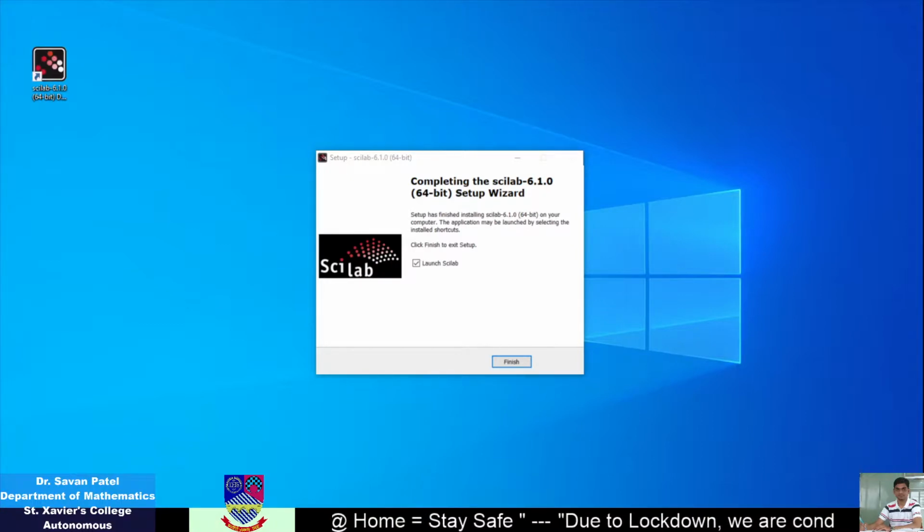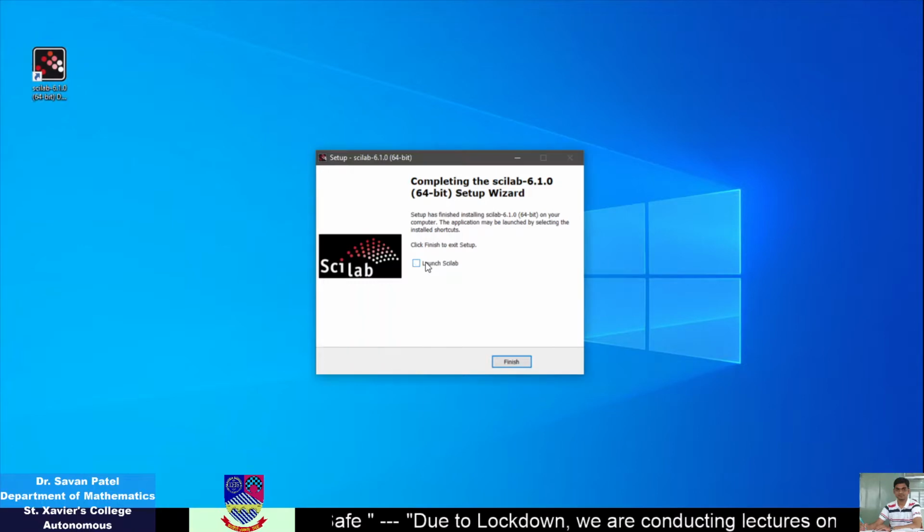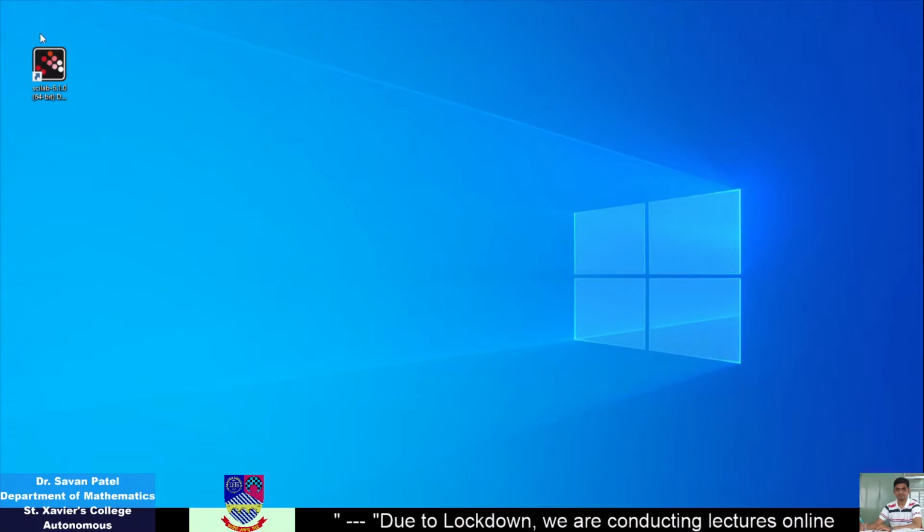As soon as the installation completes, you will see this type of page. On the desktop you will have a shortcut of Scilab, and here it says launch Scilab. If you keep this tick mark, then on finish it will start Scilab. I am unticking that and clicking on finish. From the desktop icon, we will start the Scilab lectures from the next video.